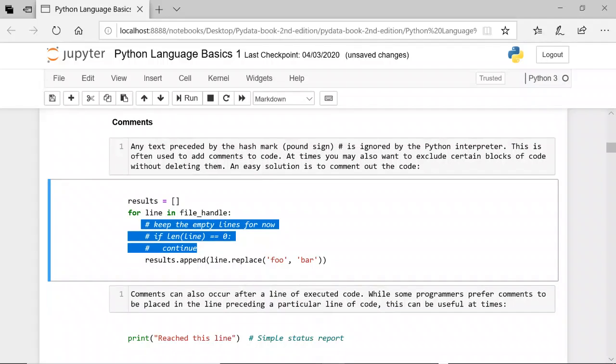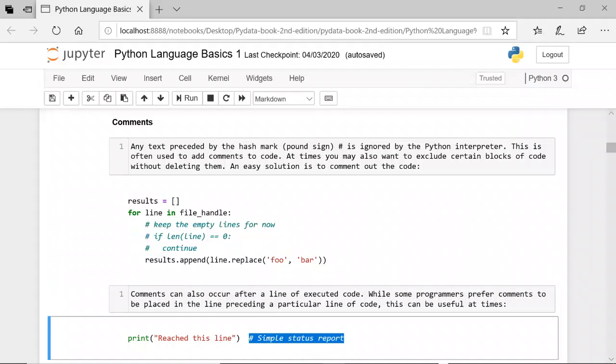Comments can also occur after a line of executable code. While some programmers prefer comments to be placed in a line preceding a particular line of code, as you can see in the example here, comments following the line of code can sometimes be very useful. For example, this comment follows this line of code, and it just explains what the line of code is about.